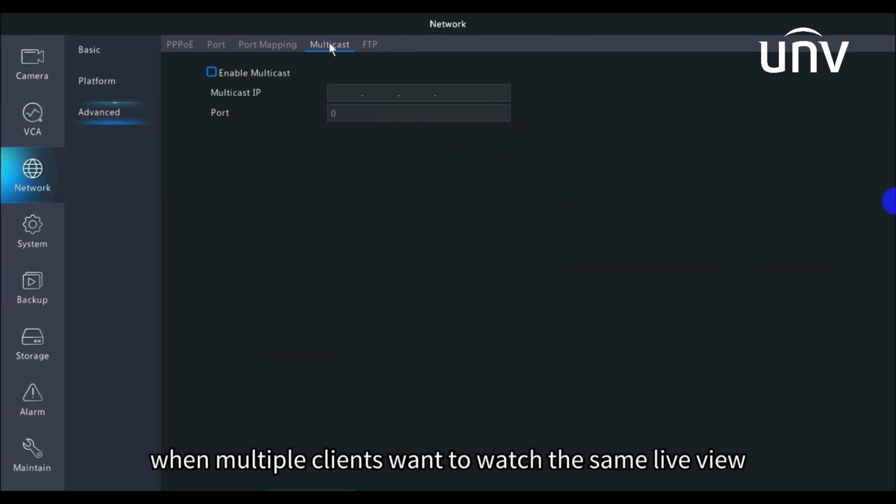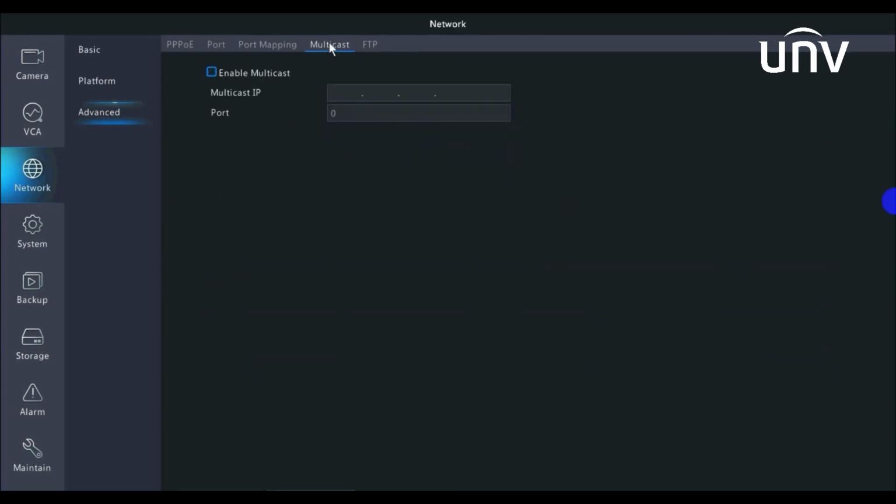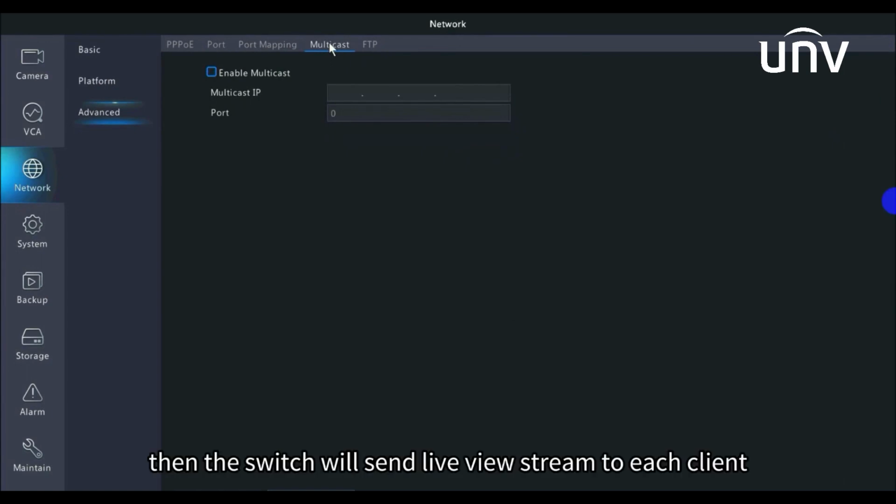When multiple clients want to watch the same live view, the NVR can send a multicast stream to the switch. Then the switch will send the live view stream to each client.